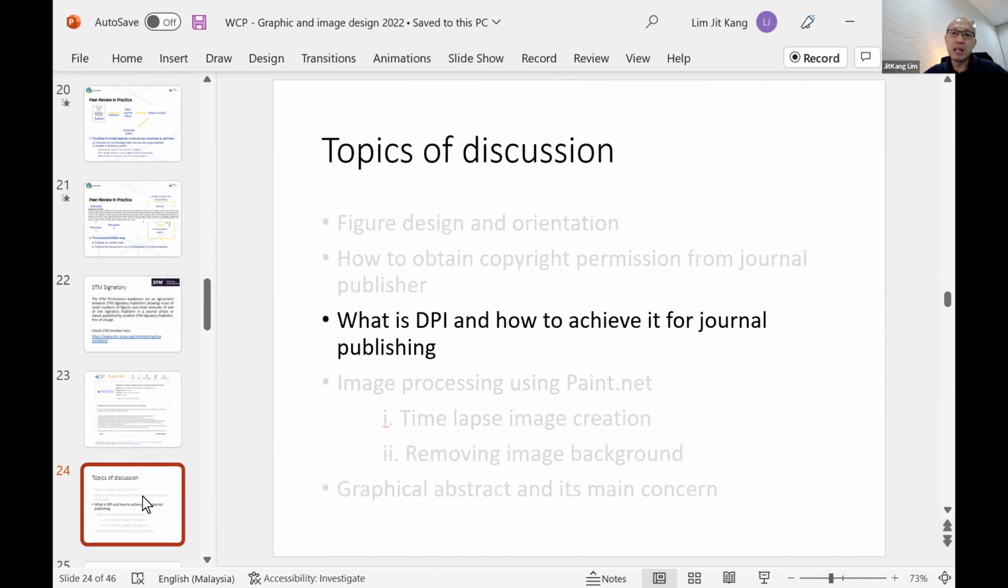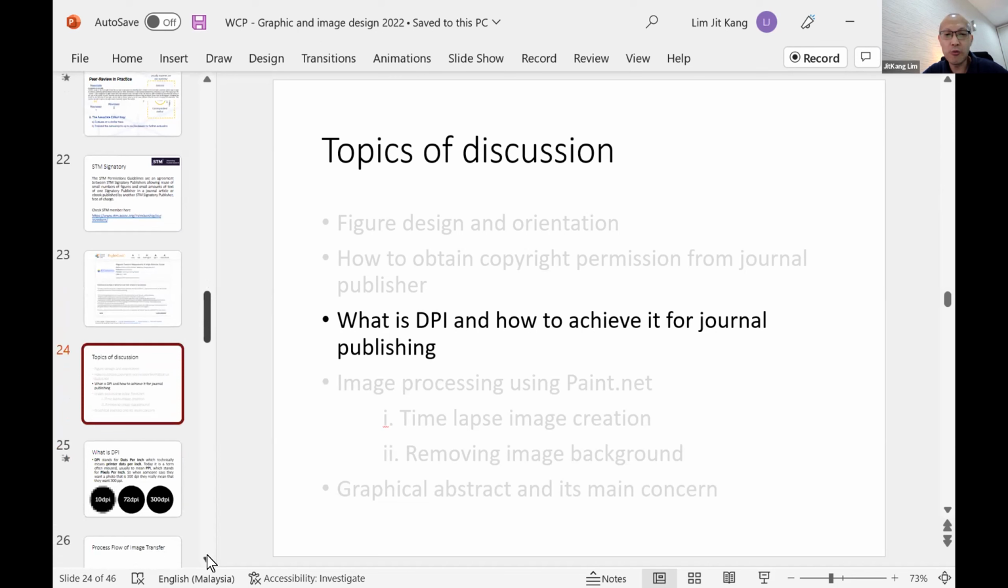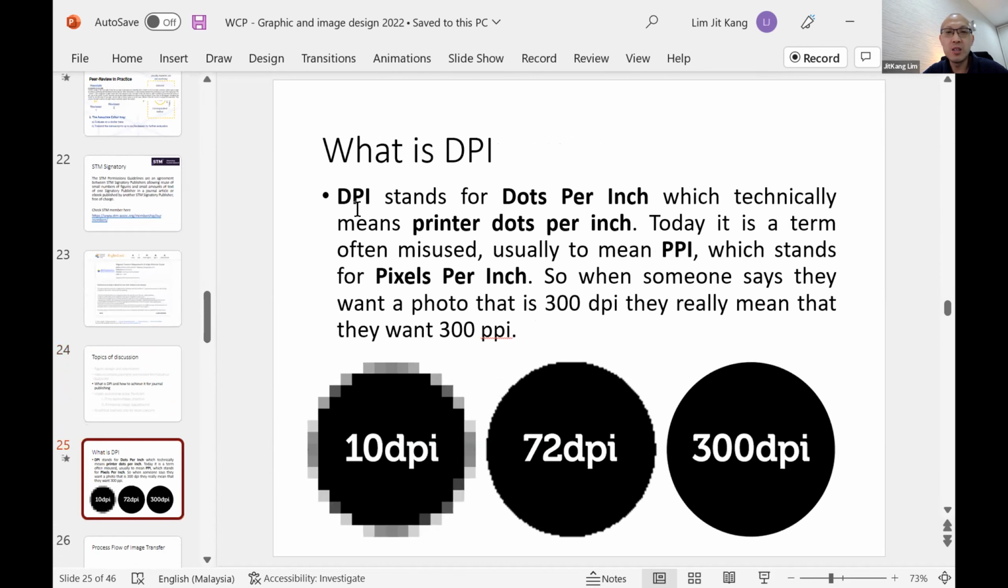All right. So let's come to what DPI is and how to achieve it for journal publication. The first question is, what is DPI? DPI stands for dots per inch, or more technically the printed dots per inch. Today it is mostly PPI, which is pixels per inch. The higher the DPI, the sharper the image. Looking at it, this is 10 DPI, this is 72 DPI. The edges are still bumpy, and when it comes to 300 DPI, it's very smooth. For most journals nowadays, the minimum requirement is 300 DPI.